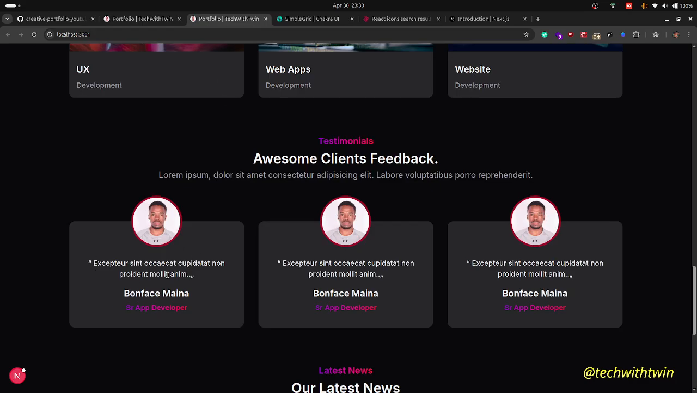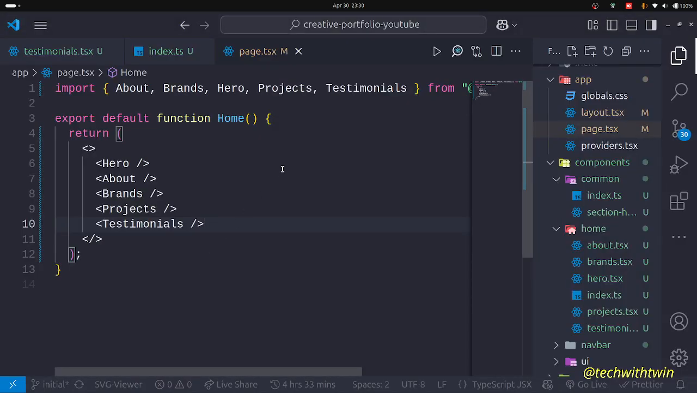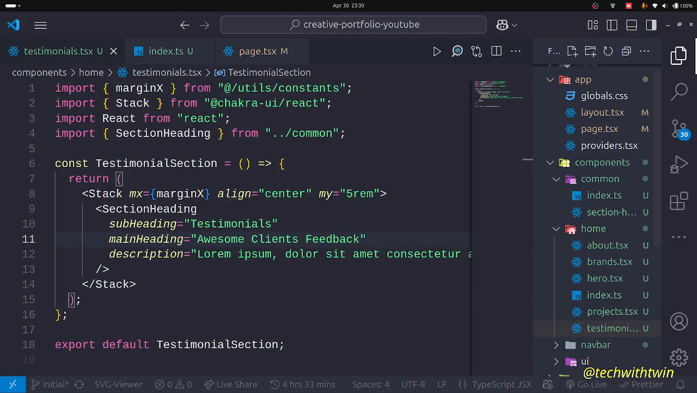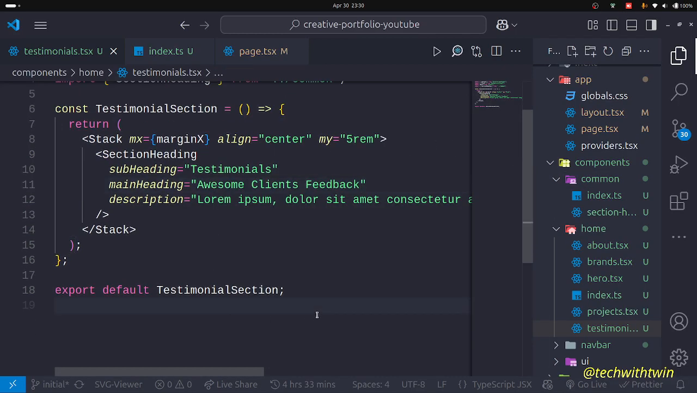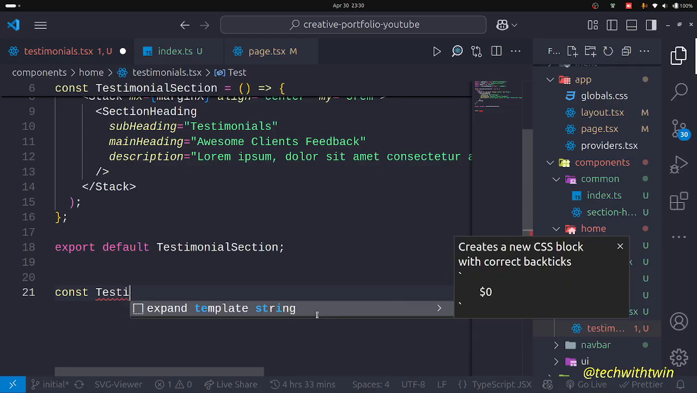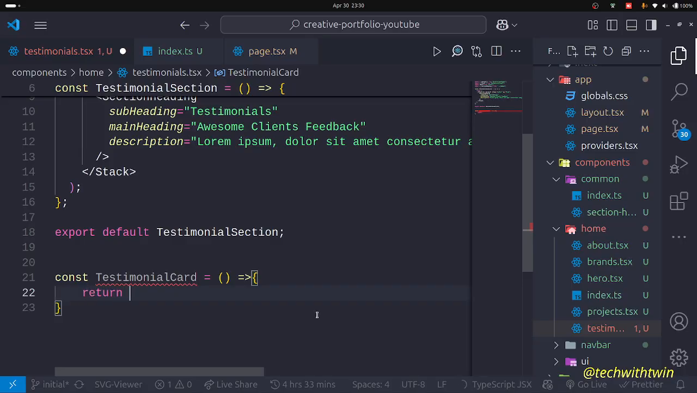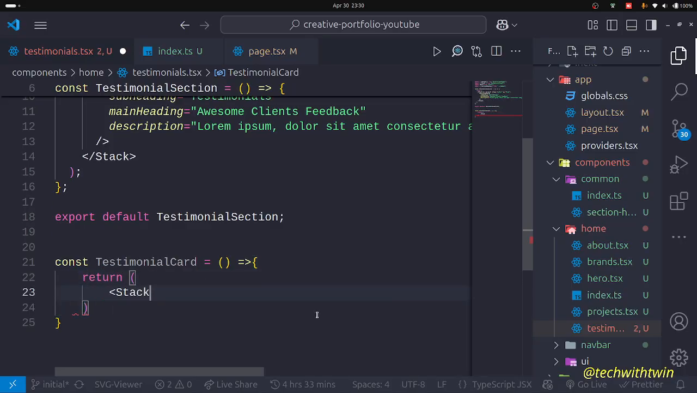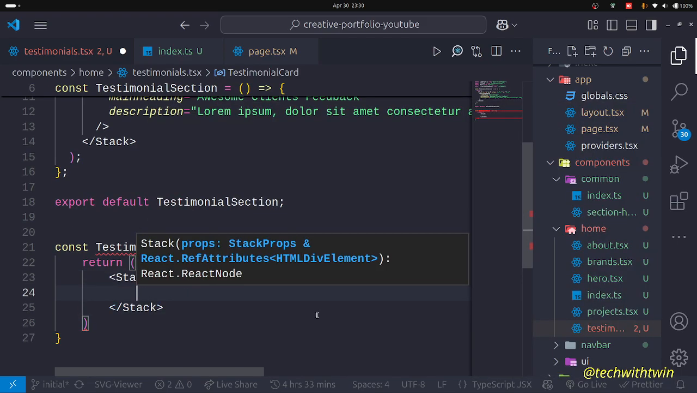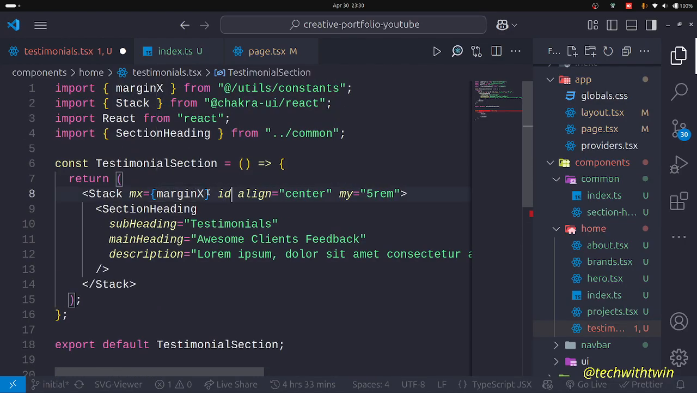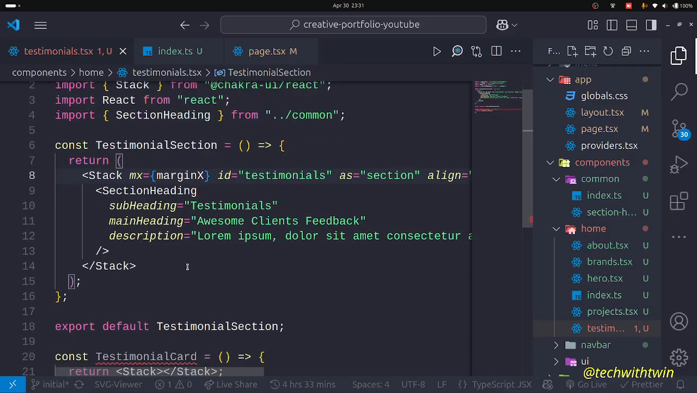Then the next thing is to create this card. Let's start with the card, and then finally we map over them. But we can just create them. So first thing we can do is to have the testimonial card. And we can return stack. Something I forgot here. ID is testimonials as section. So it's a section.